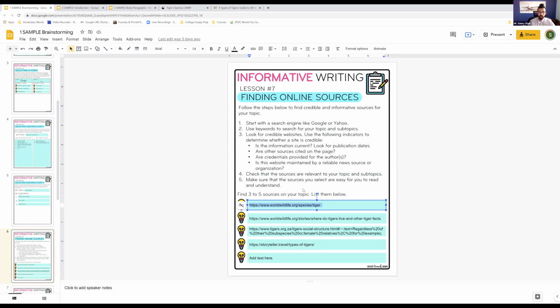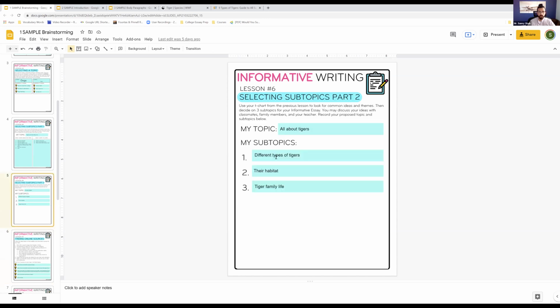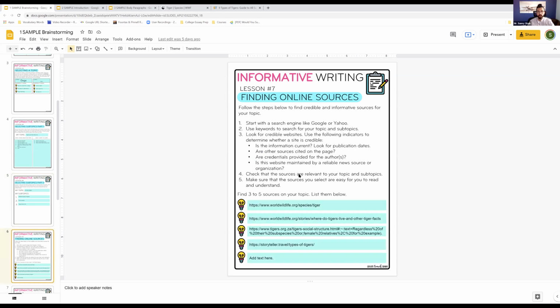What you want to really do is find one source for each one of these. So we'll find a source for different types of tigers, a source for their habitat, a source for their tiger family life. You might need to find more than one source because different websites have different types of information. So you're going to use keywords to search for your topic and subtopic. You're going to look for credible websites.